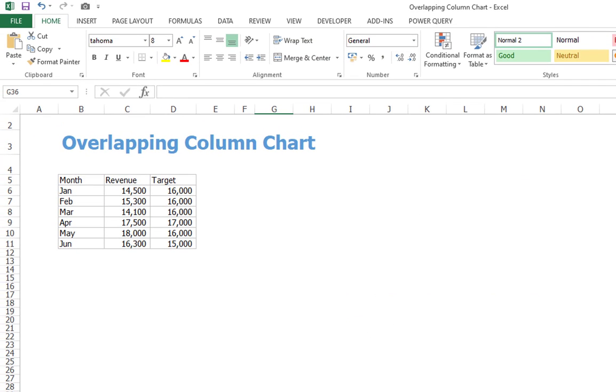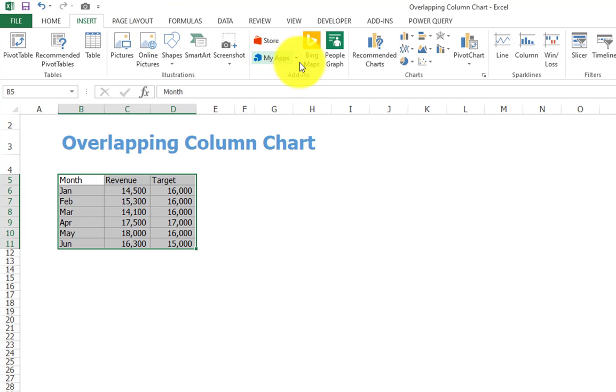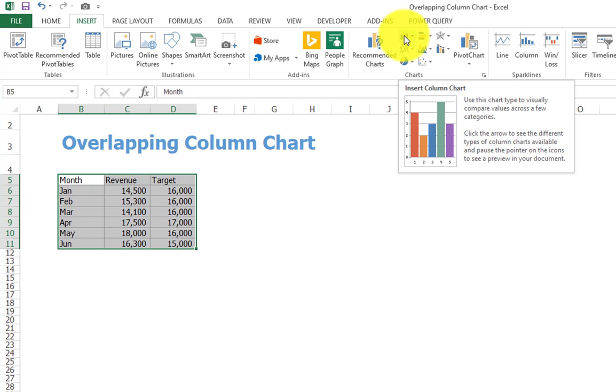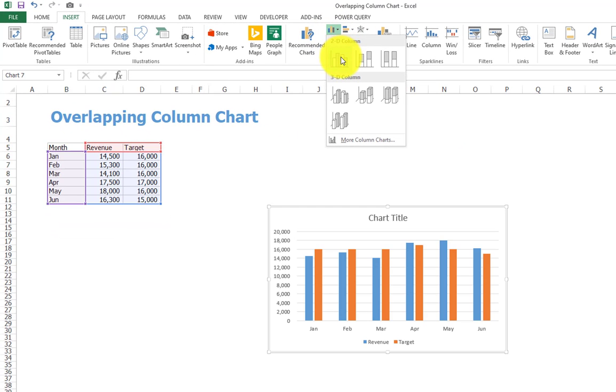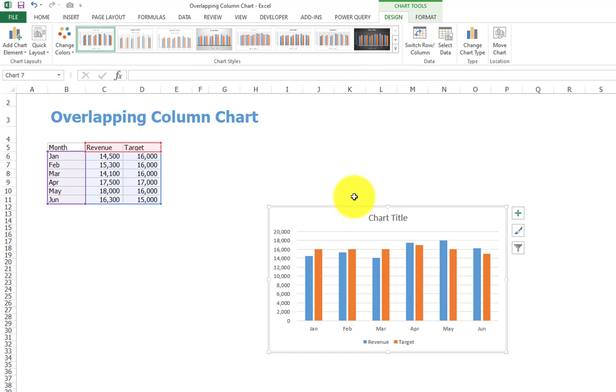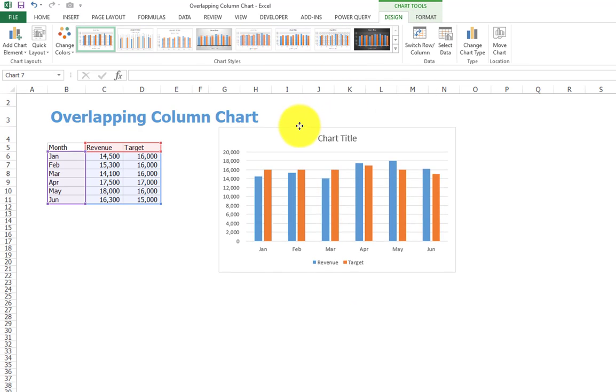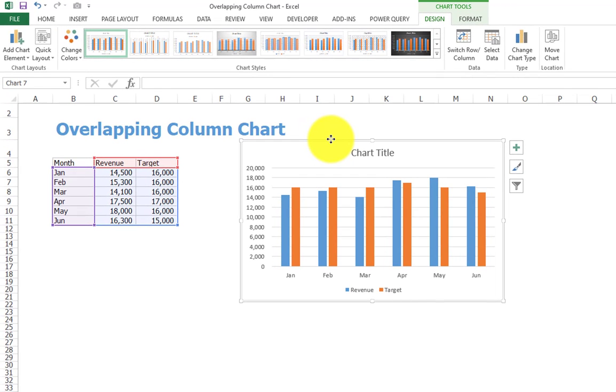Let's begin. Highlight the range of cells containing your data. Then go to Insert and then across to Chart. In the Charts section, click on the small column icon and here click on the Clustered Column option. At the moment, the two columns representing revenue and targets are side by side. All we need to do is to bring the revenue column in front of the target column.